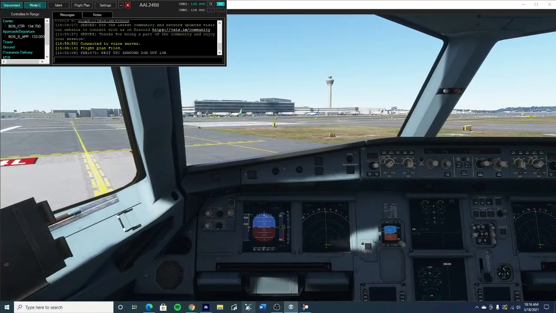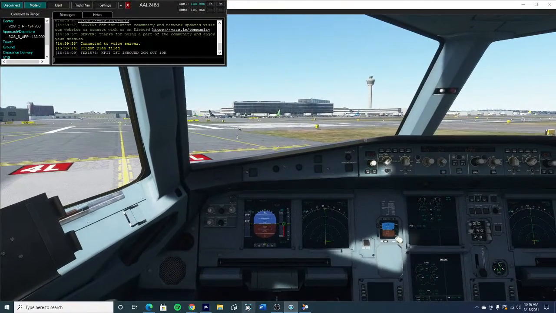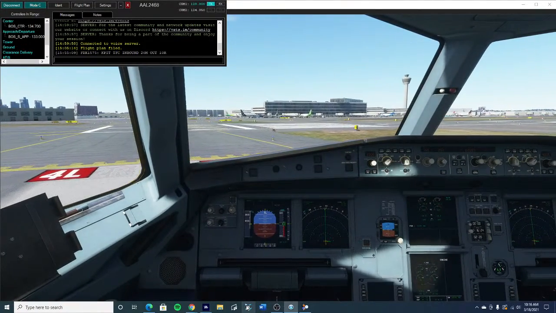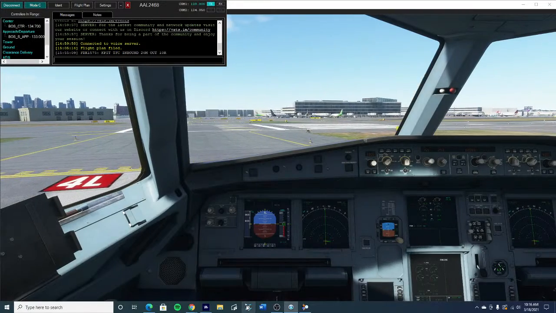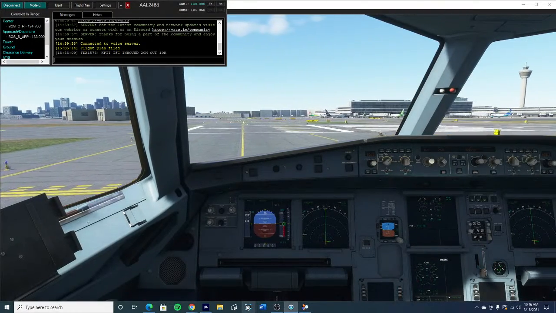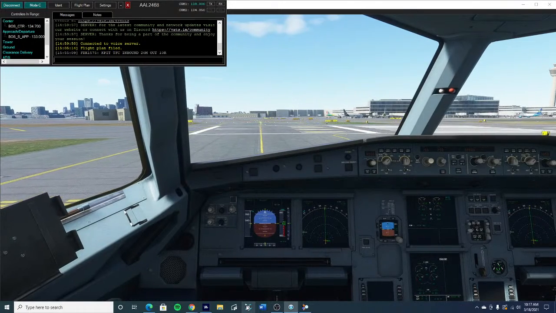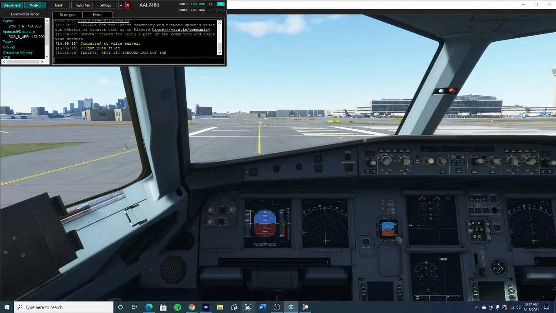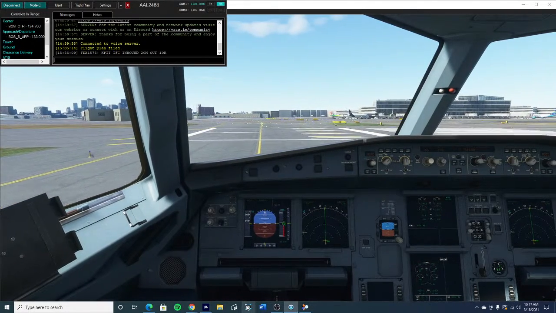2468, cross runway 22 right at Kilo Alpha to parking, good day. Cross 22 right at Kilo, we'll taxi to parking. Good day, American 2468. Alright, crossing runway 22 right. Turning on landing lights and strobe lights on. Great, November 519 November Delta.